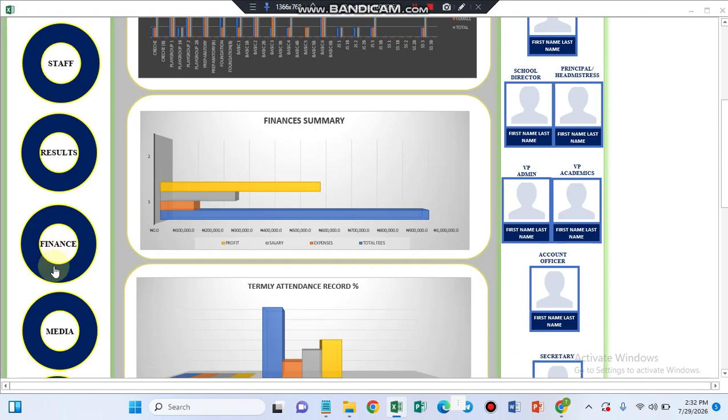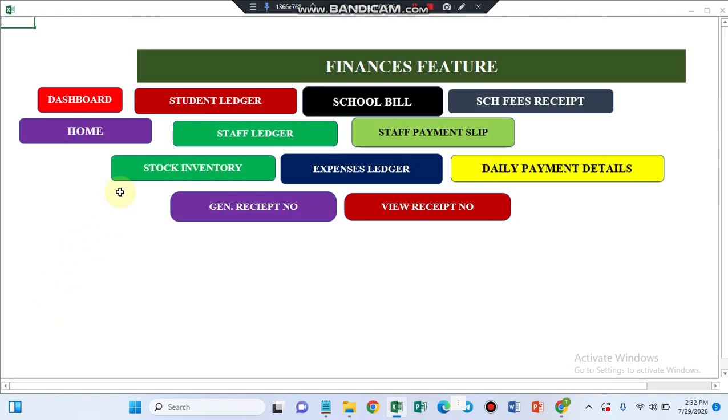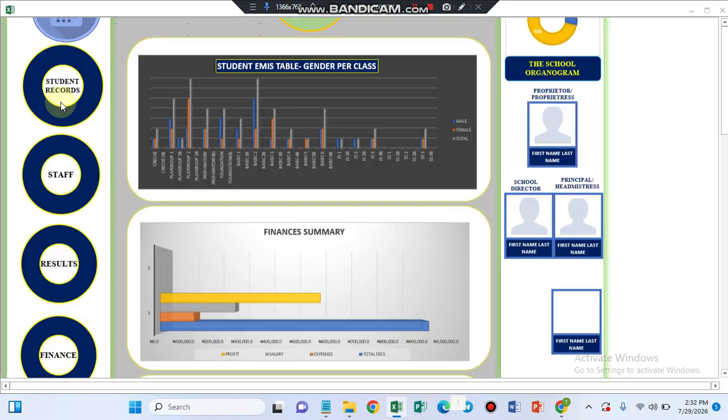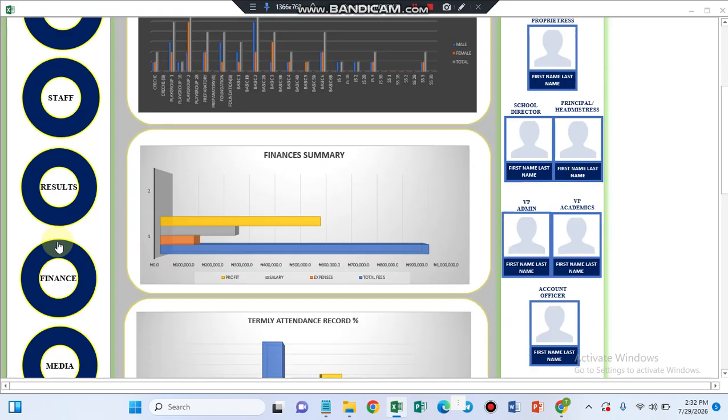finance aspects, where we have the student ledger, the school bill, the receipts, the staff ledger, the staff payment slip. If you collect daily payment, there's a place to record it. Expenses ledger, the stock inventory. You can generate receipts. Okay, and that is that about the finances aspect of the school.